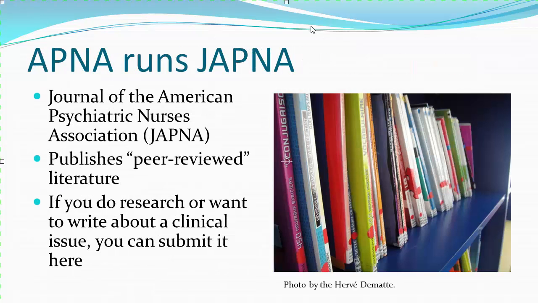Now, I'm also going to remind you that abstracts lead to papers, right? So the APNA runs the JAPNA, the Journal of the American Psychiatric Nurses Association. So this is kind of like the ANA, which has its own peer-reviewed journal. Well, APNA has its own. So if you do research or you want to write about a clinical issue, you could even just submit the whole paper to that journal and see if you get a peer review and see if you get published.